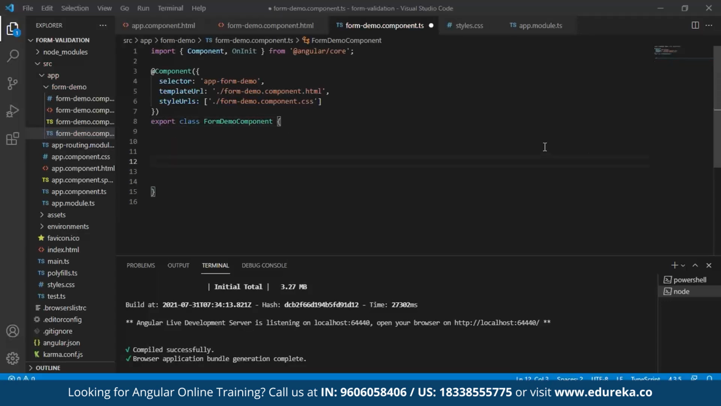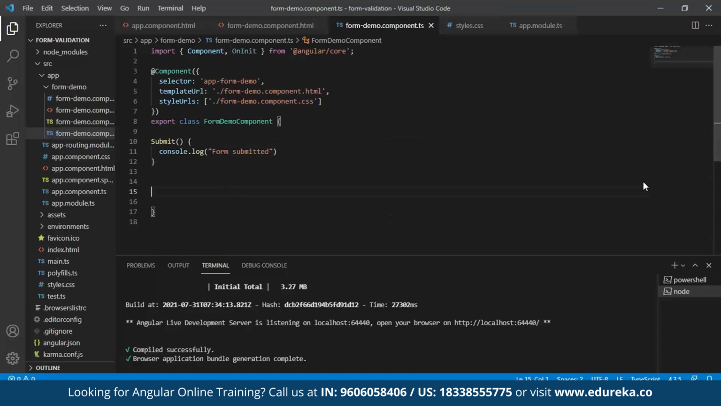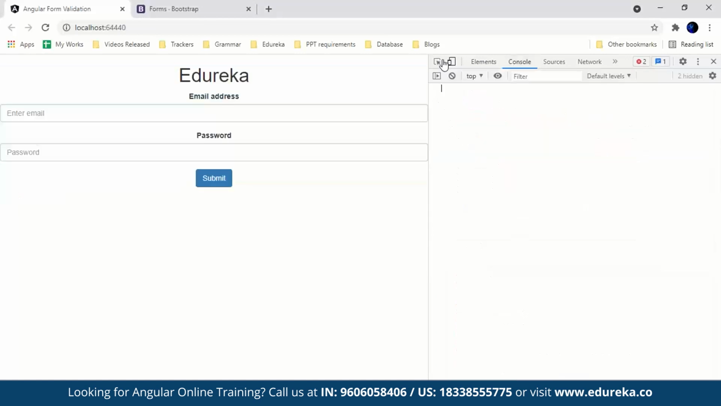Now to define a function for submit, I'm just going to say submit, and then I'm going to console log this so that once I enter some value, I'm going to see this in my console. Just going to save this. Once this is done, every time I hit the submit button, this method is being called. Now let's go back to our browser and see how this works. Coming back to our browser, let's get into the console, clear our console, and hit submit. I'm saying submit and it says form submitted. So our functionality here works.